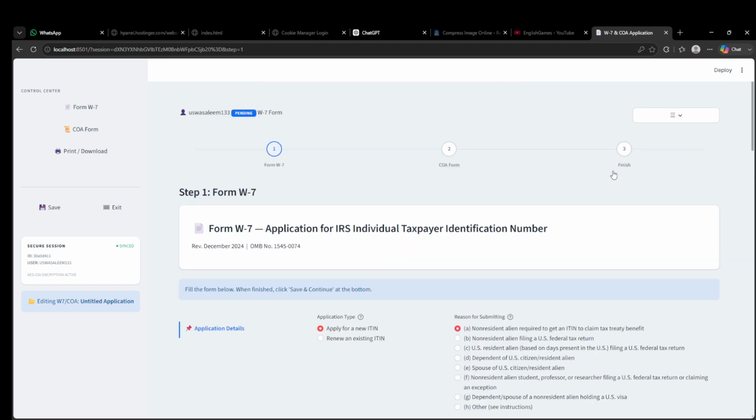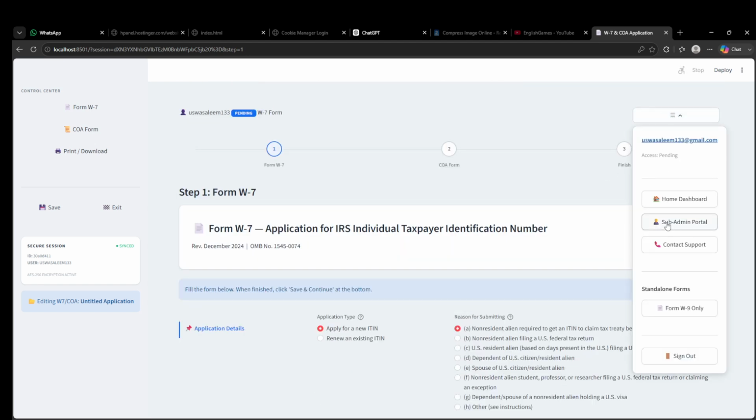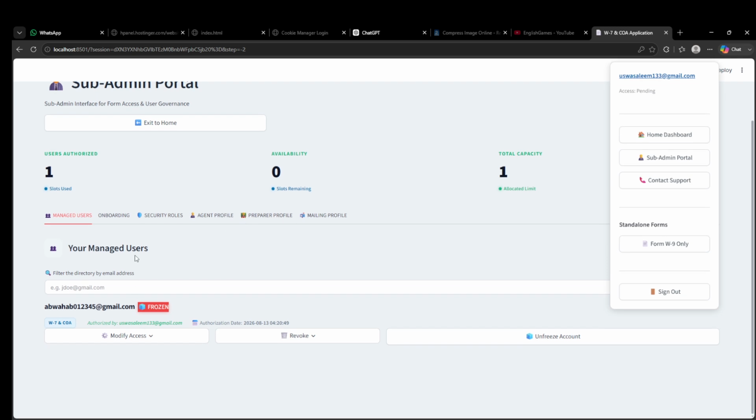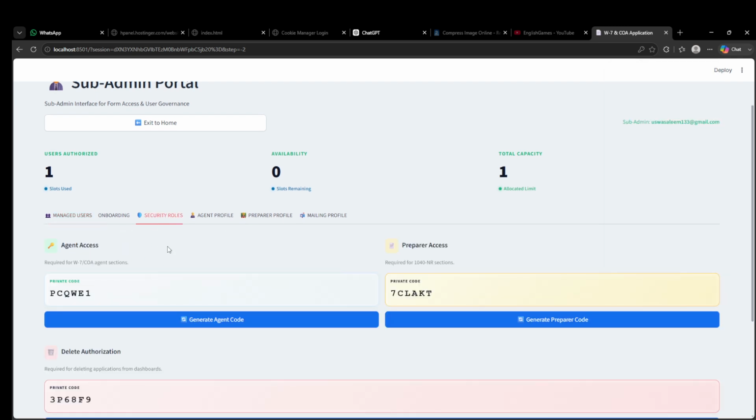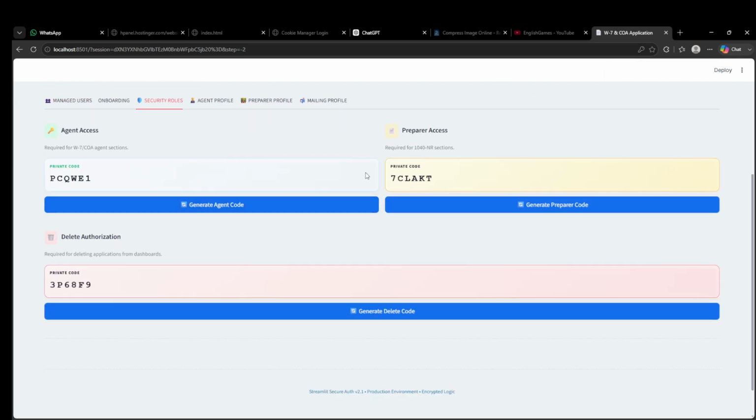Let's come to some other points here. Security rules, and yes, this is for 1040 NR, same procedure, and this is for delete authorization, because your team members will delete a recent application only at the time when you give this code to them, else they have no permission to delete any application at any time. You have all authority, and you have all authority over your team members.